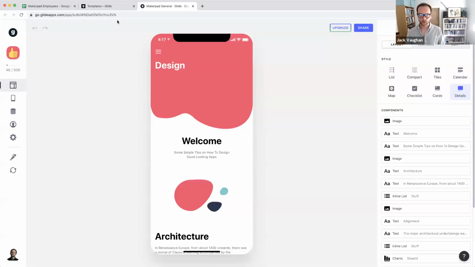So let's talk a little bit about the actual design side of stuff, because that can really, really help. Let me share my screen again. Man, so many windows. Okay, you can all see this, right?